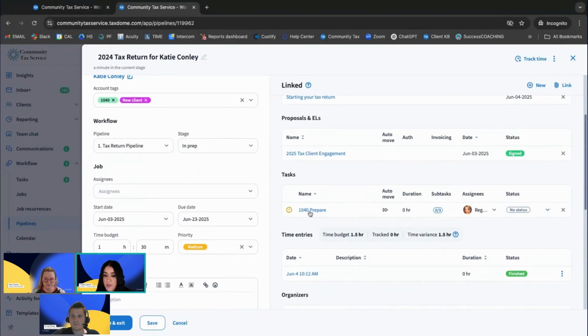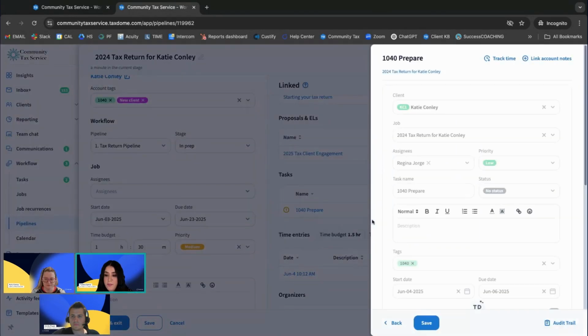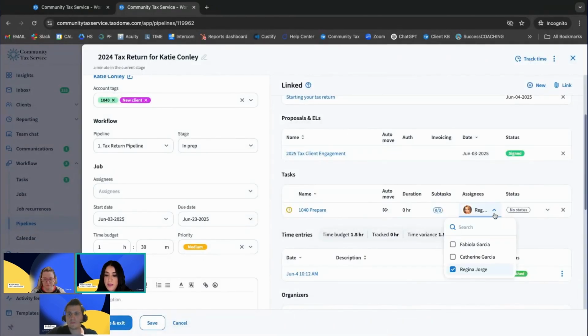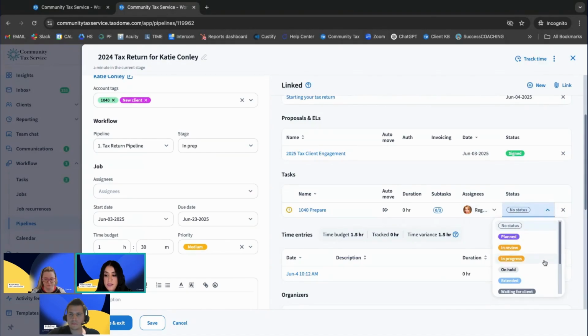And you can click on the task and open it up. And you can see who it's assigned to. You can also see who it's assigned to here, by the way. You can reassign it on the fly if you need to. Maybe Regina's out sick today and then we want to assign it to somebody else. You can absolutely do that on the fly. You can actually click complete here.